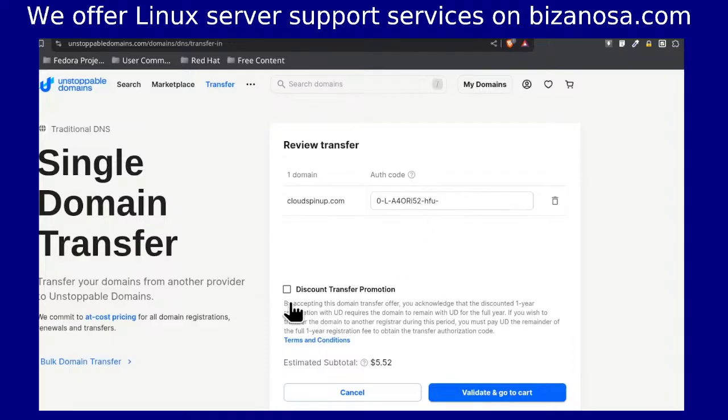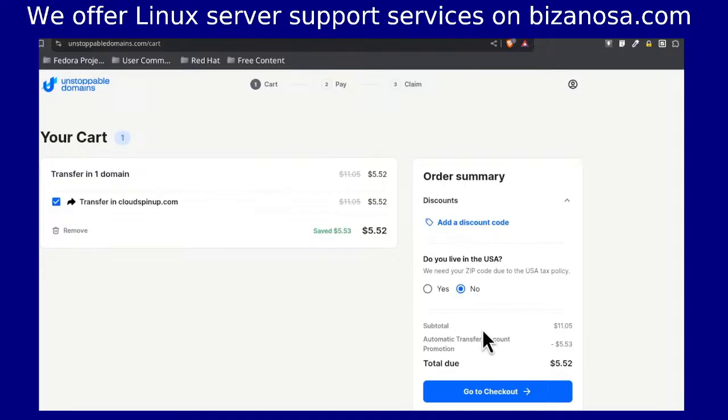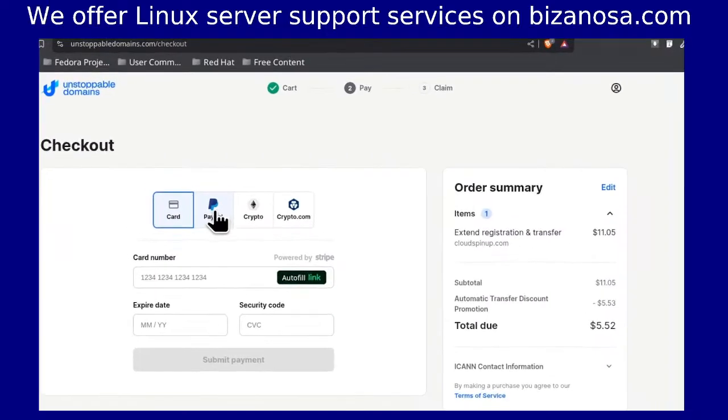Once you add the code, just click there, discount transfer promotion, and then validate and go to cart. So at this point, you can continue on to checkout. And you can pay with card, PayPal, crypto.com, whichever means you want to pay, go ahead and pay. When the domain renews, it's going to renew at $11. For now, make your payment.